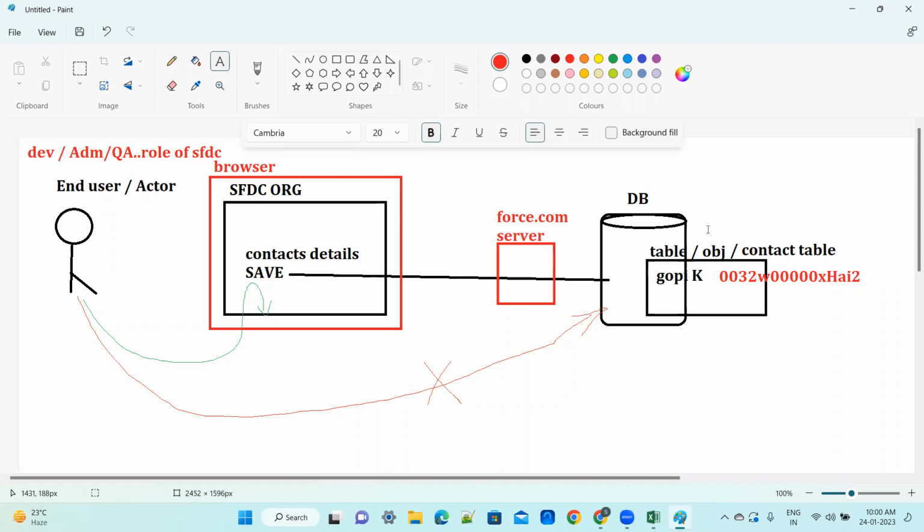If you want to store the contacts data, just open this browser, open the contacts tab, enter the details, click on save. I will save it. If you want the existing contact data, type the record ID as search in the framework, it will show you. Or if you want to delete the data, click on the delete button, I will delete it.